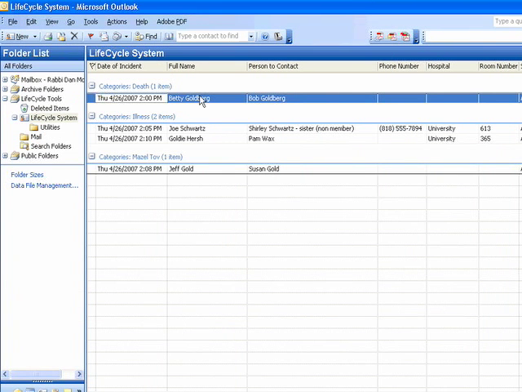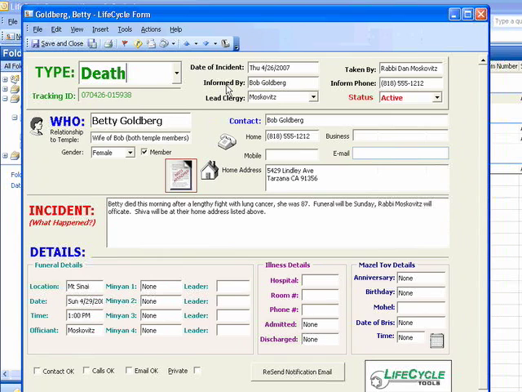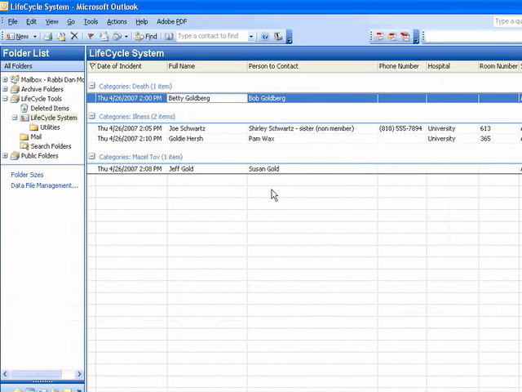We won't do this one, but we'll open up a form that already existed. Here was a death notice. The user simply clicks Save and Close, and an email is sent out to a distribution list notifying you of that event. So this was for Betty Goldberg.